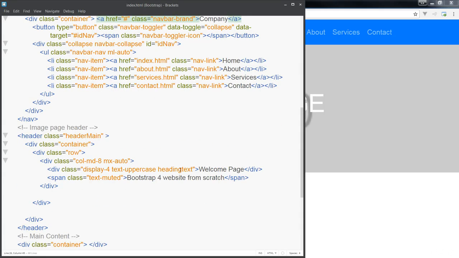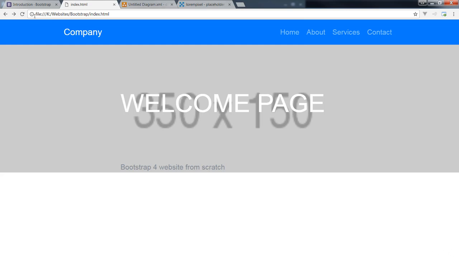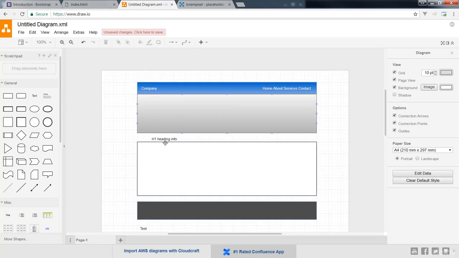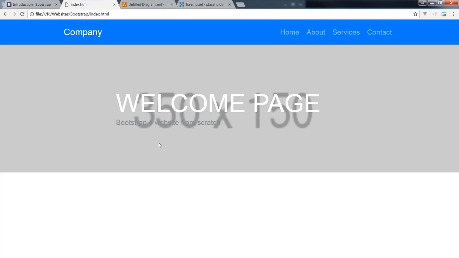And one other thing too is I want to add, let's refresh it so that we can get all of this in one basic area. So there we go. So now we've got our content, it's on top of the image, and it's what we had designed here within our original design. So ready to move on to the next step.